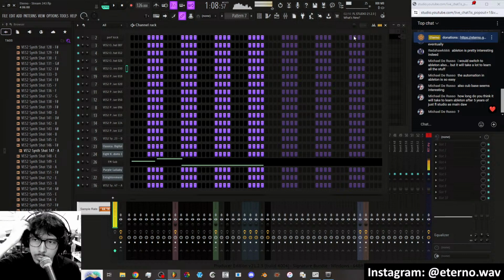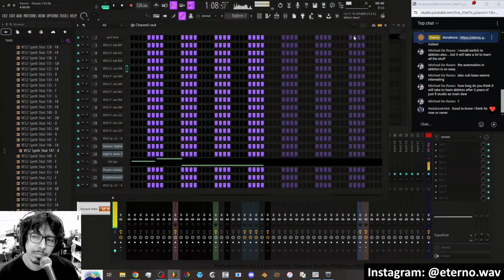How long do you think it will take you to learn Ableton after 5 years of just FL Studio as your main DAW? It's honestly pretty easy to pick up, because all the different DAWs are essentially the same, right? They all have mixers, compressors, gain knobs, pan knobs. They might have extra things, or name them a little differently, but it's all essentially the same. It's just about learning the interface.